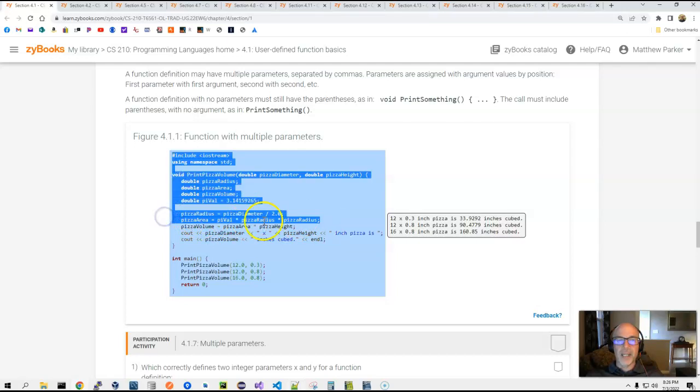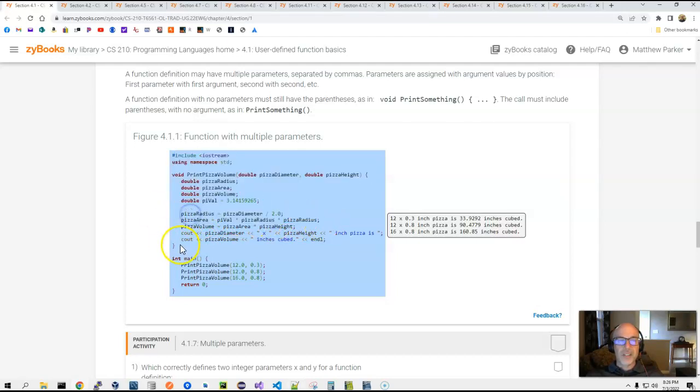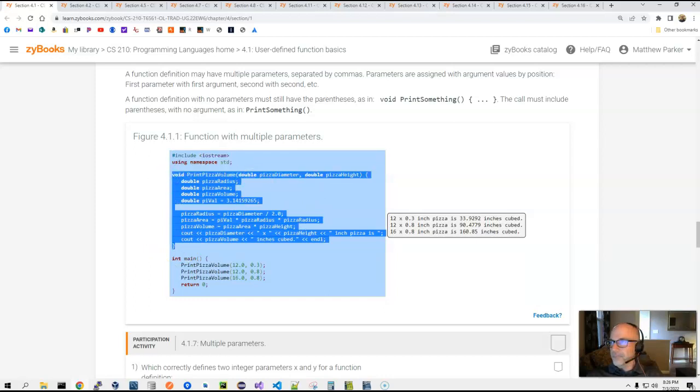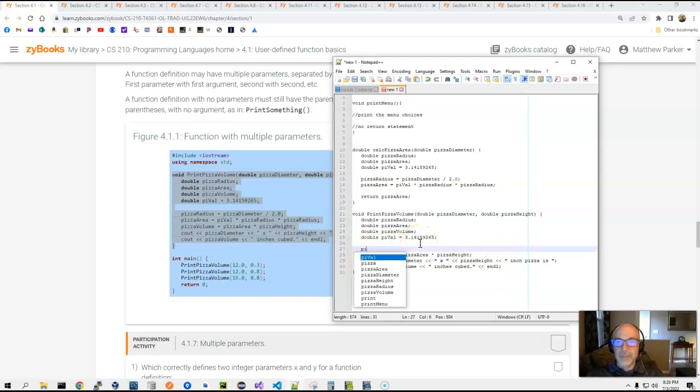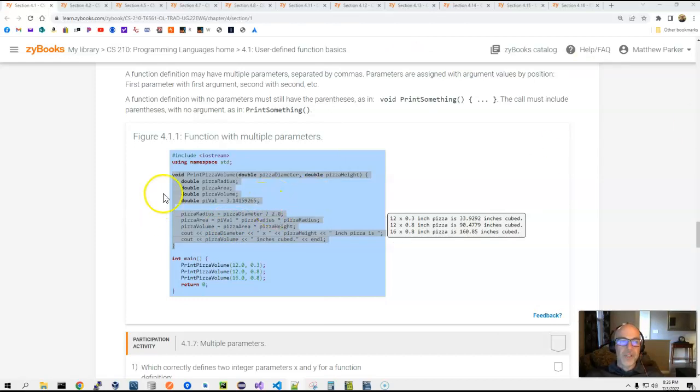Wait, hold on. This is duplicated code, correct? Shouldn't they have done something like this? So instead of this code right here, couldn't they have said pizza area equals calculate pizza area, and then pass in the diameter? Right? Isn't that what this thing takes? It takes a diameter, and we've got the diameter. It's been passed in. And so we got the pizza area right here. So don't duplicate code. If you have code that already does something for you, reuse it. Okay, so you get the idea of that one.